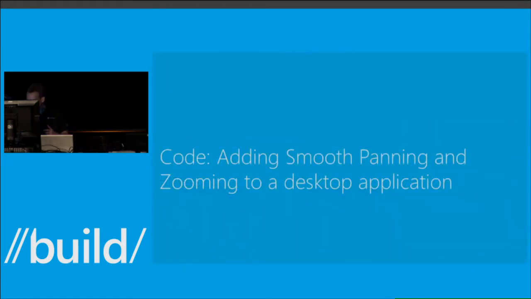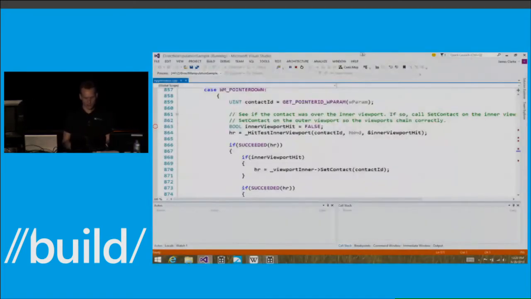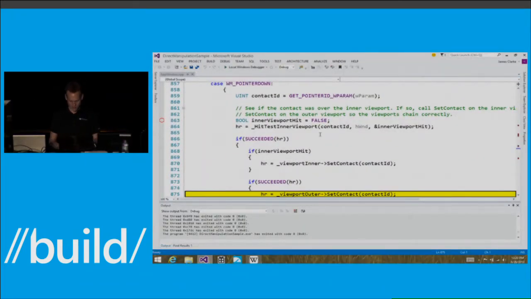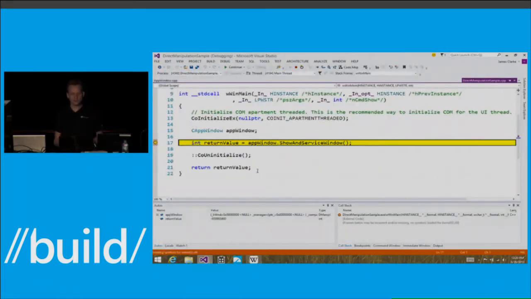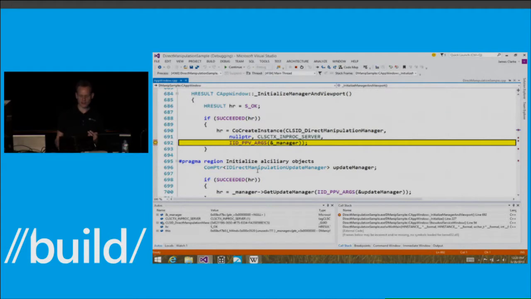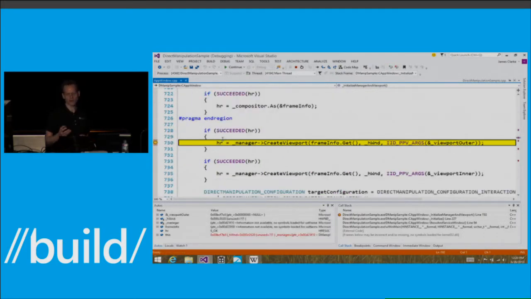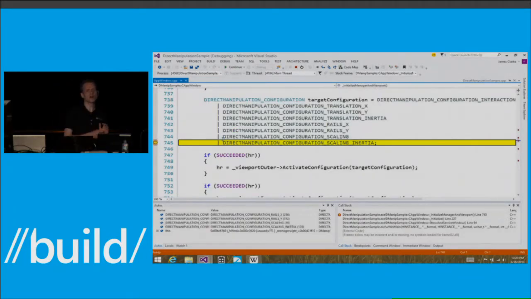Okay, so what does that look like? Well, let's come back to number 7 and step through this in the code very quickly. And then we'll show you some touchpad action. So I'm going to enable my breakpoints and run my application. Now again, this is a traditional Win32 style application. I'm initializing COM, and I'm then going into my message loop. The first thing I need to do is initialize my direct manipulation manager, a very simple CoCreate call here. And then if I step forward, I'm creating two viewports, one for the outer region, one for the inner region. Pretty straightforward.